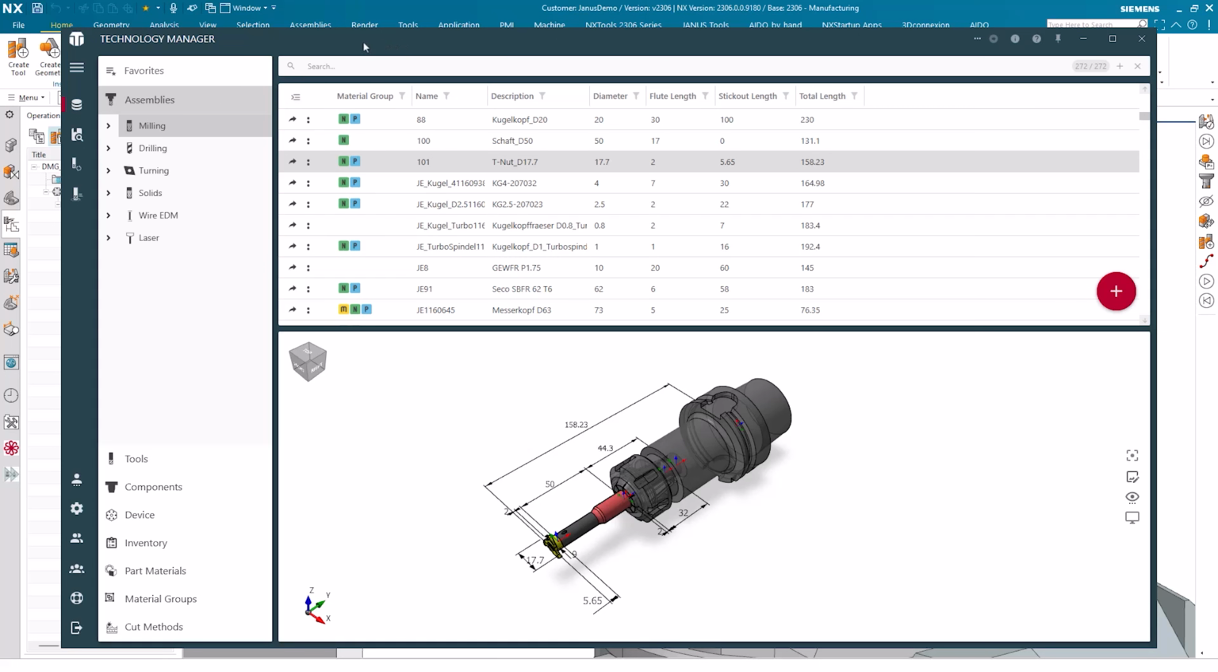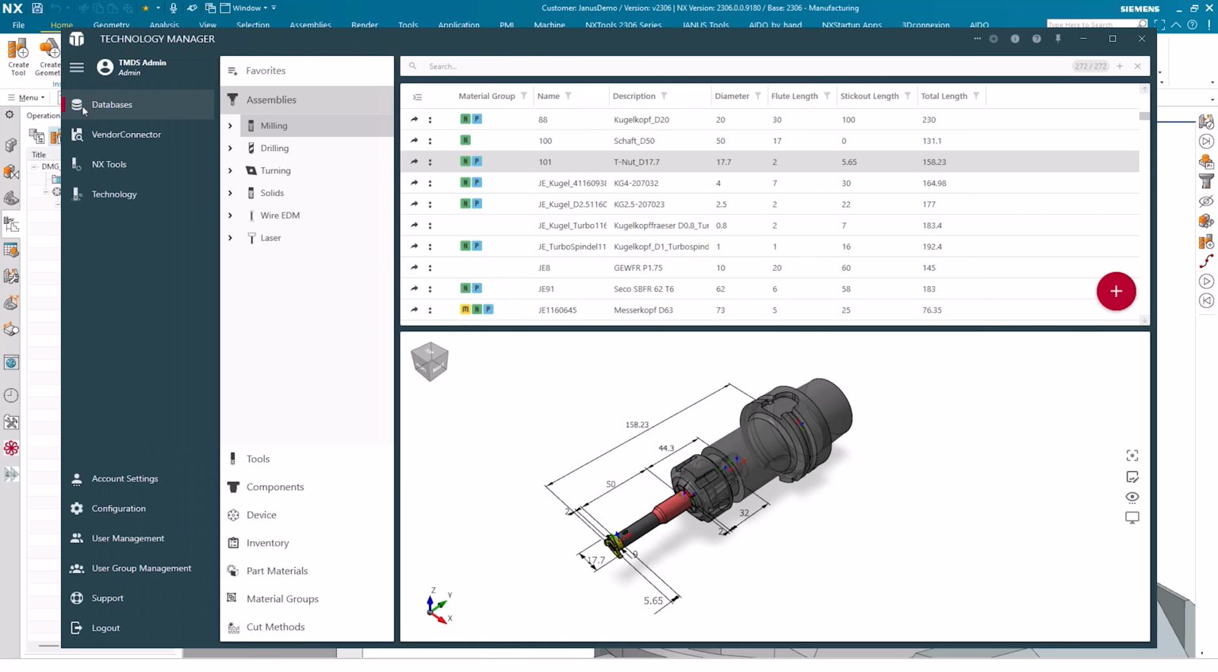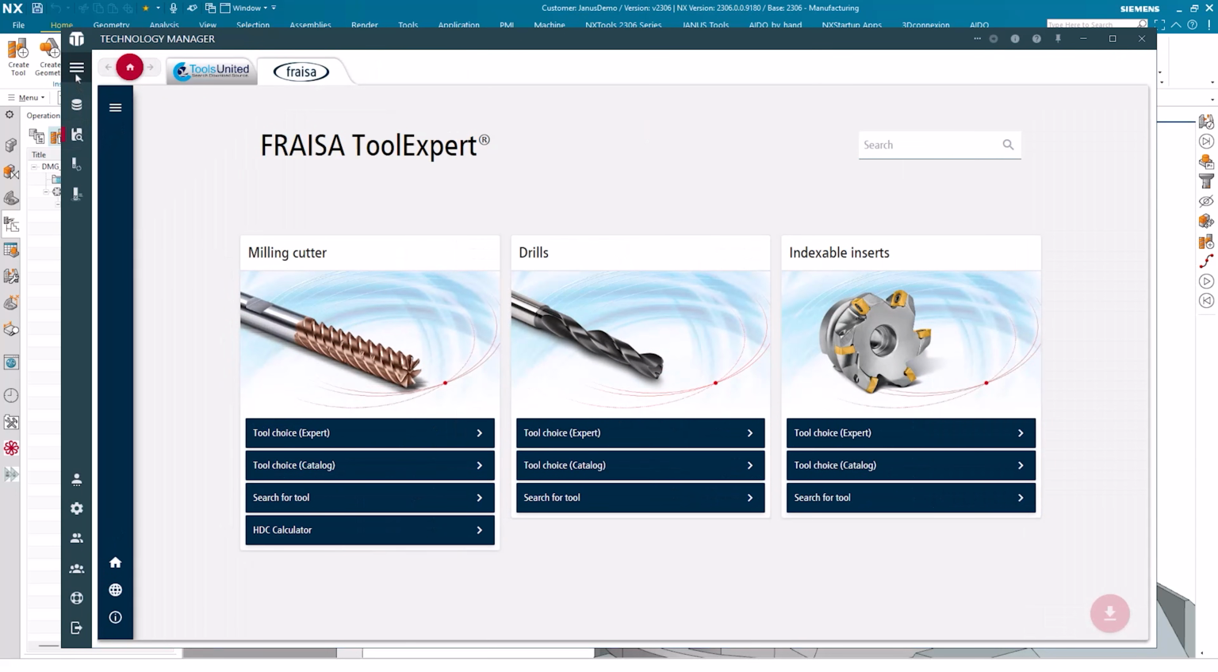I'm going to click here on this burger icon on the left with my mouse now. At the moment, I'm navigating in databases, so all of my tool data is visible here right now. And directly below it, you'll find the vendor connector. When I select it, two tabs appear here, clearly visible and ready for us to work with. One is Tools United and the other one here is Fraisa. So what's this all about? Essentially, it's just the standard website of these manufacturers embedded right here.